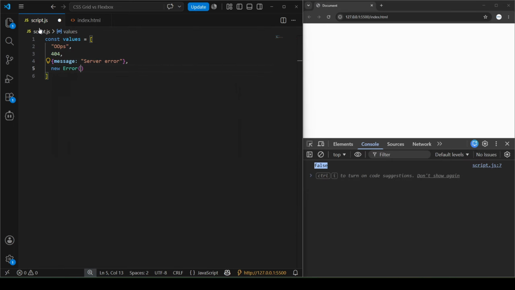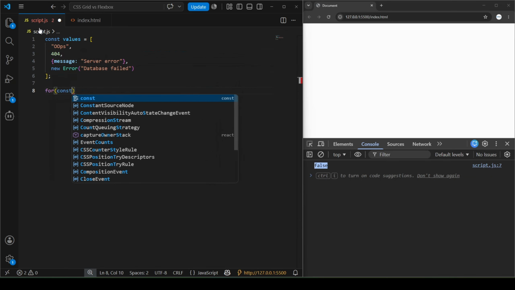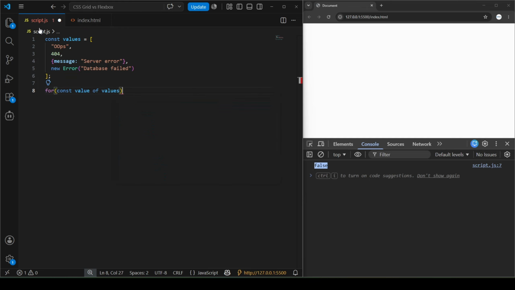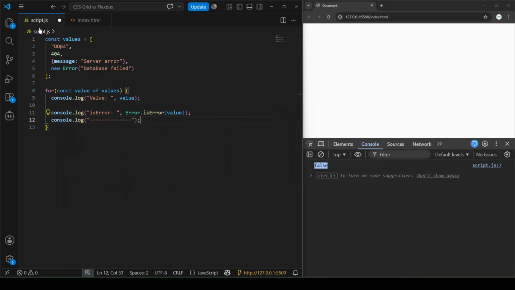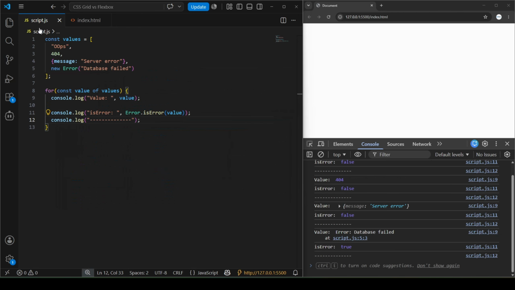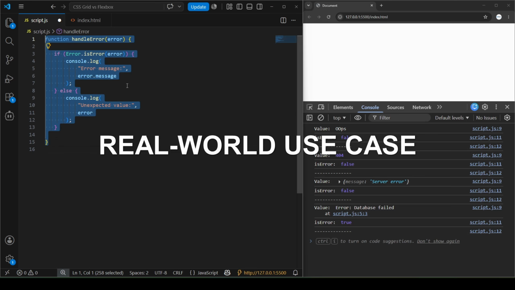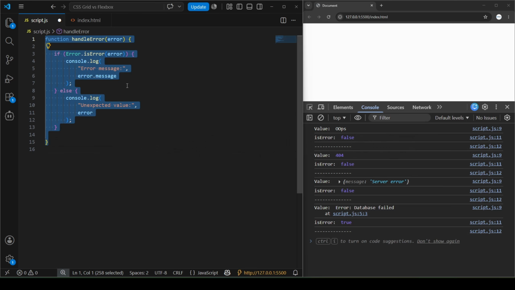This example clearly shows what Error.isError does. It doesn't care whether the value looks like an error. It only returns true when the value is an actual error object. Everything else returns false. And this is a practical use case. When you receive a value and you are not completely sure what it contains, you can use Error.isError before trying to access error-specific properties. This makes your code safer and easier to maintain.